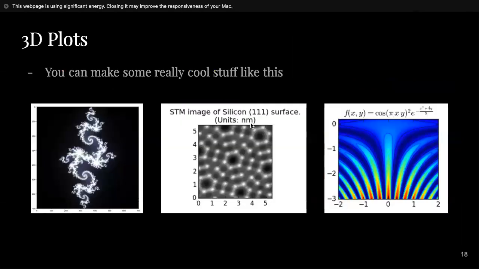Let's keep going. So these are some more examples of 3D plots, or 2D, however you want to call it. What I just showed you with imshow. You can use imshow to make some really cool stuff. On the left is some fractals, if you're really into math. In the middle is the actual data of a silicon atom or something, a surface. I got this from another class. I thought it was cool. It's literally the surface of silicon in units of nanometers or whatever.